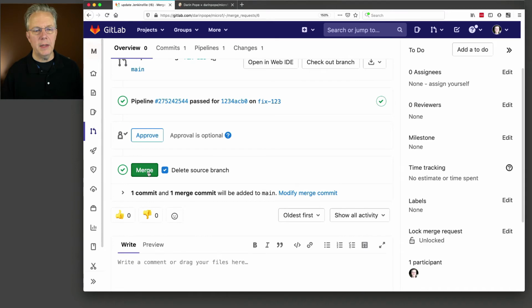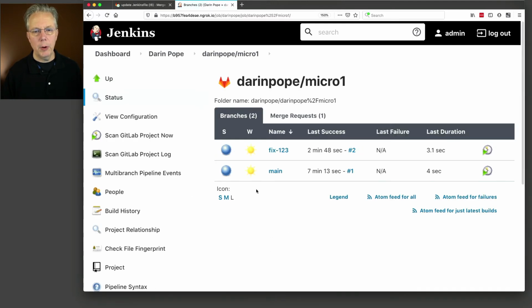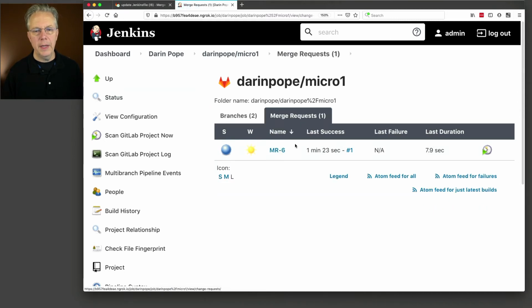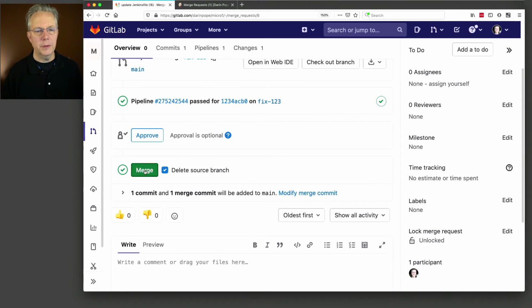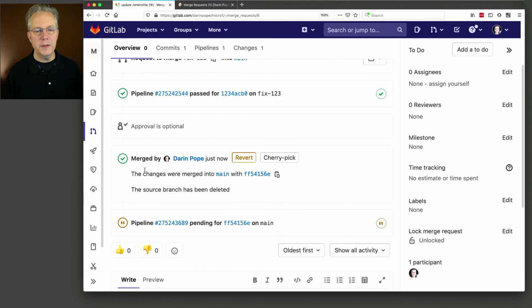So at this point, what we want to do is go back over here and click on Merge. Before we click on it, let's double check what we have here. On Micro 1, we have main, fix-123, and MR6. Let's click on Merge. Once the merge completes, we can see the changes were merged into main.